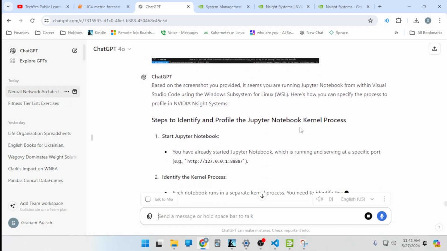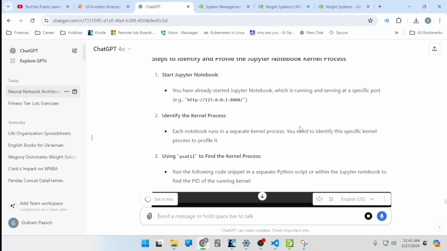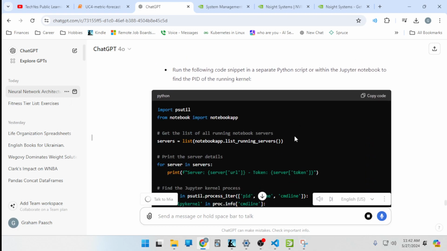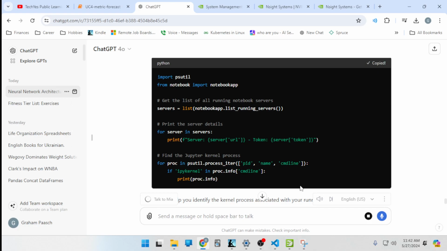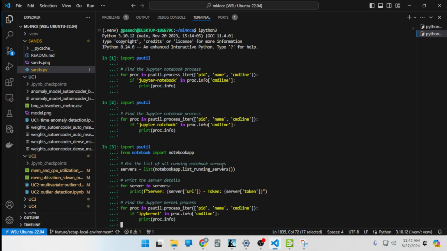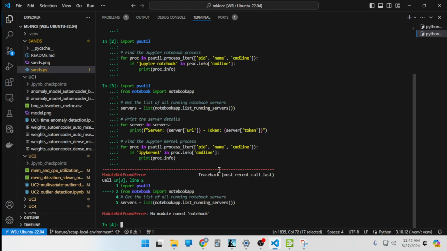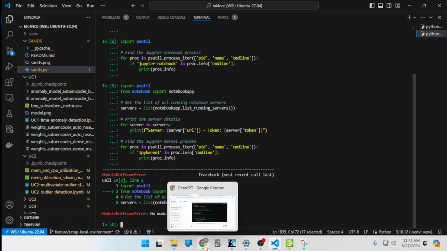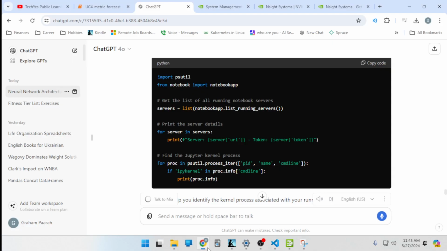Based on the screenshot you provided, it seems you are running Jupyter Notebook from within Visual Studio Code using the Windows Subsystem for Linux, WSL. Here's how you can specify the process to profile in NVIDIA Insight Systems. Steps to identify and profile the Jupyter Notebook kernel process. Start Jupyter Notebook. You have already started Jupyter Notebook, which is running and serving on a specific port, e.g., http://127.0.0.1:8888/. Identify the kernel process.